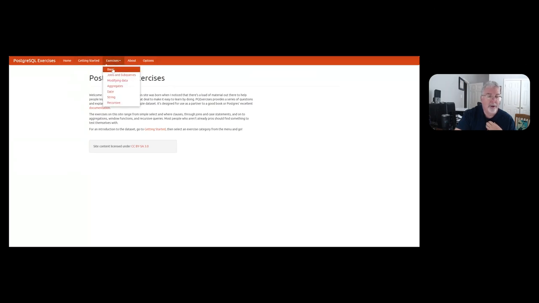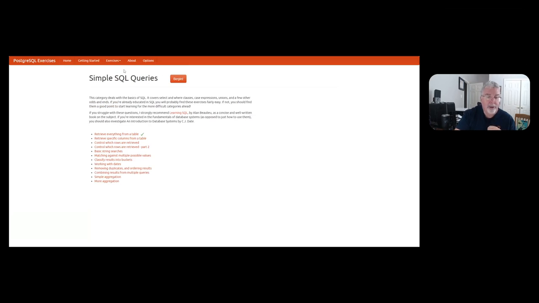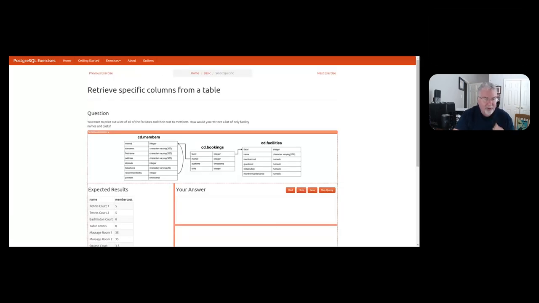Let's head on to the second exercise. In this case, we're being asked to retrieve specific columns from a table. The explicit question is, you want to print out a list of all the facilities and their cost to members. How would you retrieve a list of only facility names and costs? Well, this can be tricky in the real world. Here we're lucky and we know that they have all the facilities information in the cd.facilities table. By the way, the first time I started doing these exercises, I thought the database name was CD and the table was facility. Actually, the full table name is cd.facilities.